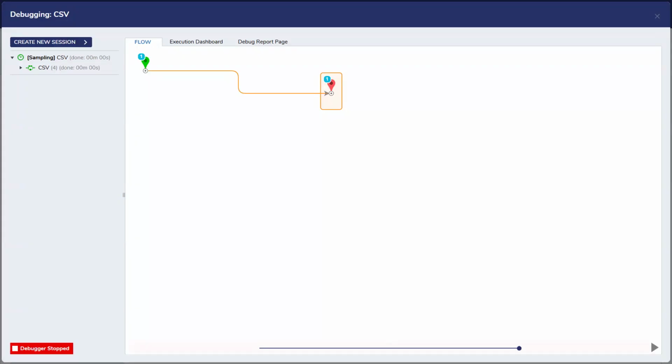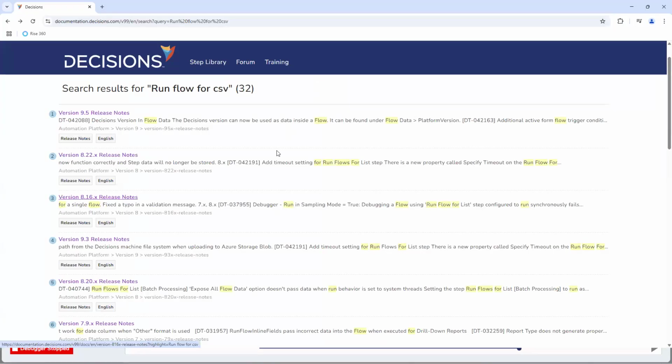Oh, I might have found it. Hold on. CSV, come on. Nope, that wasn't it. Give me just a moment to browse around a little bit, and I'll drag this screen over so y'all can see what's going on here.